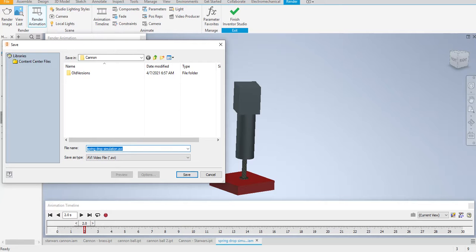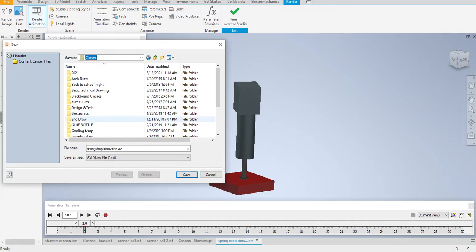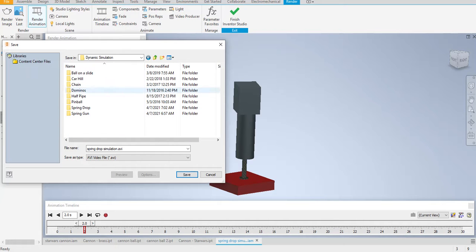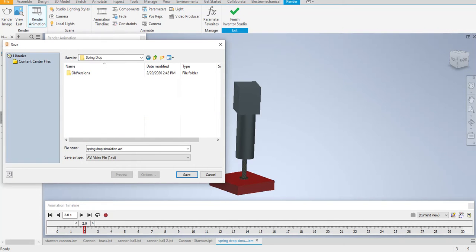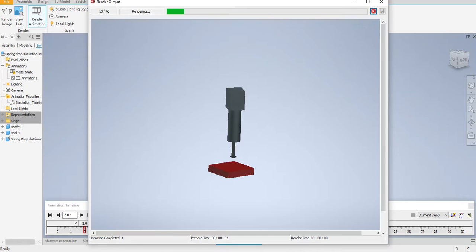I need to set this to the right folder because I'm going to post this video for you. Classes, I actually have it in a different class here. Dynamic simulation, D, and spring drop, and we'll save this as simulation. You can set this to different types of video recording. I just like the Microsoft video. See how fast it renders?